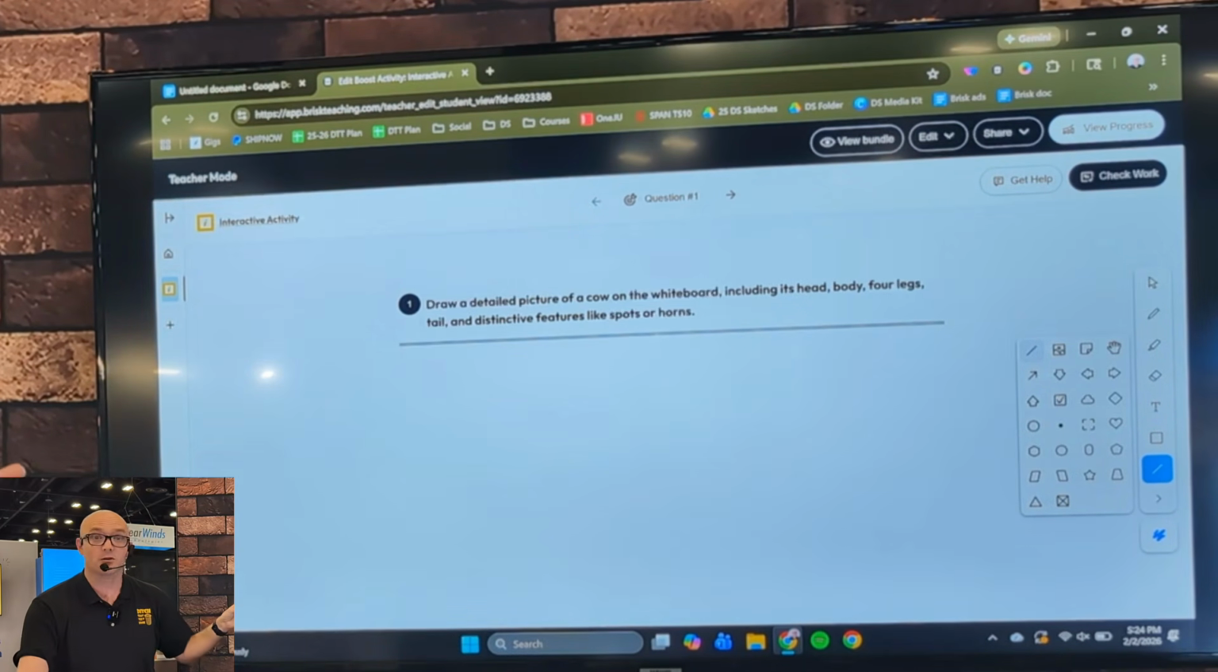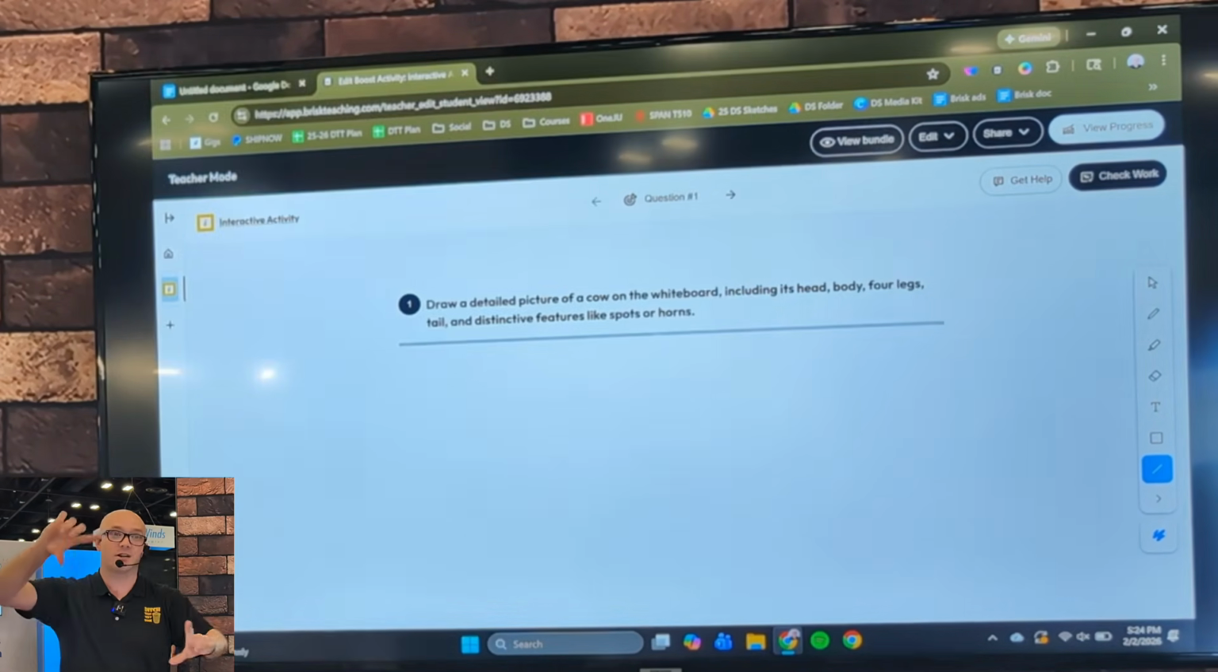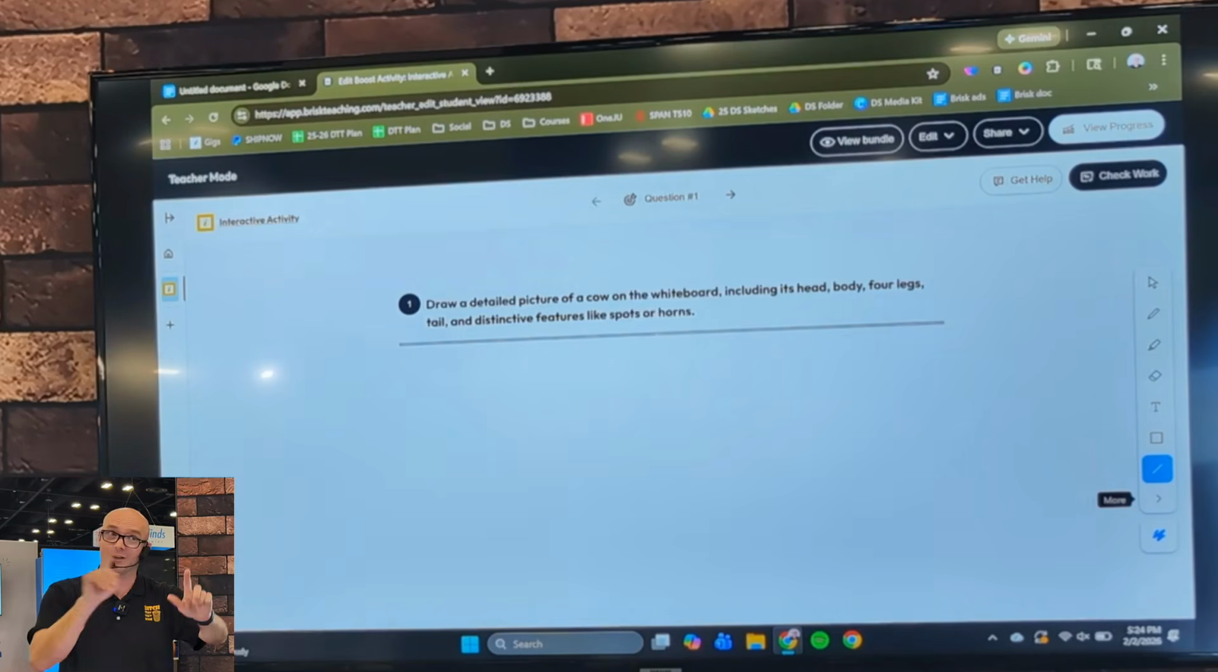One of my favorite other tools is the image, because if you use the image, you're able to actually upload an image and stick it onto the screen and then draw on top of it. But we'll get to that in a second.